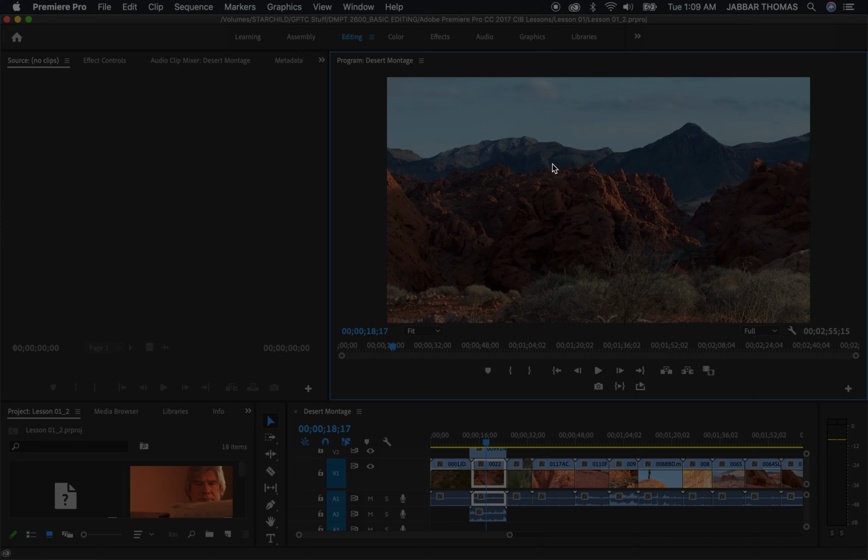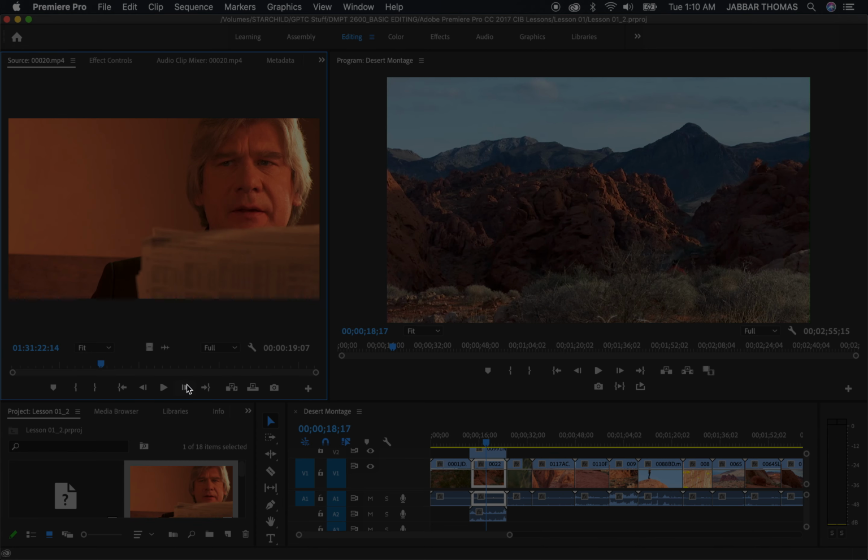Okay, so this is my program monitor. I'll load something into the source monitor. You see the program monitor and the source monitor look similar, and they are similar in a way, but they're used for different things. I have a timeline panel down at the bottom.